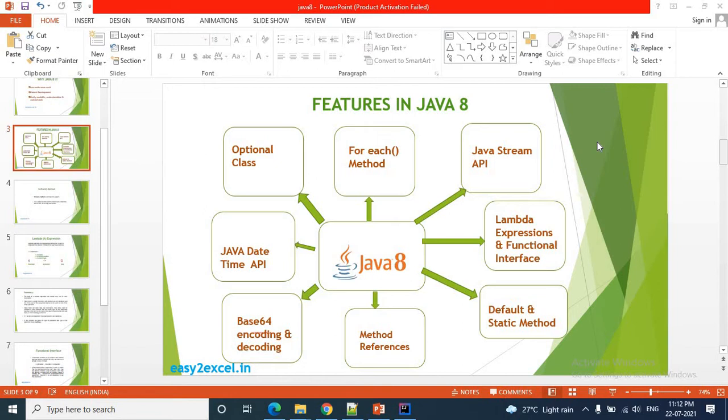So today's video is the continuity of my previous video series, that is the new features introduced in Java 8. So far we have covered so many features like the forEach method in Java 8, the lambda expression, what is the use of lambda expression, and the functional interface. Today we will learn about the Optional class in Java 8. Why we use the Optional class and what is that Optional class, we'll learn today.